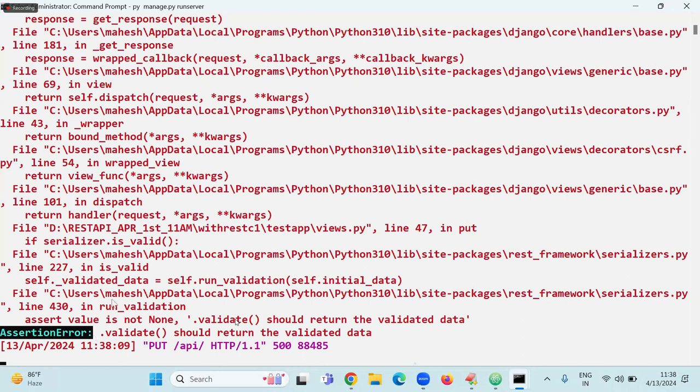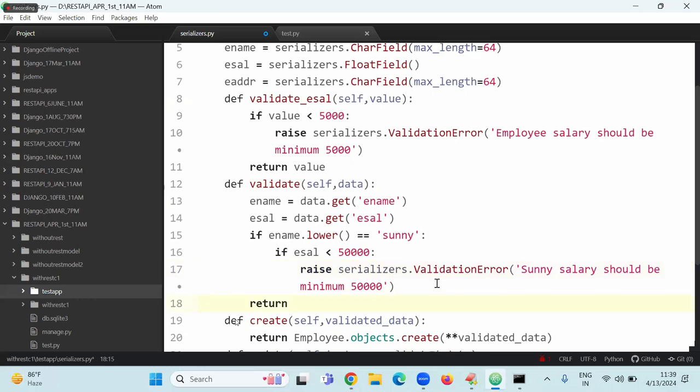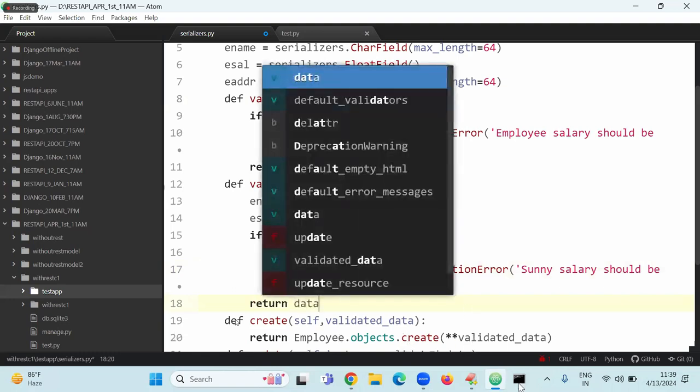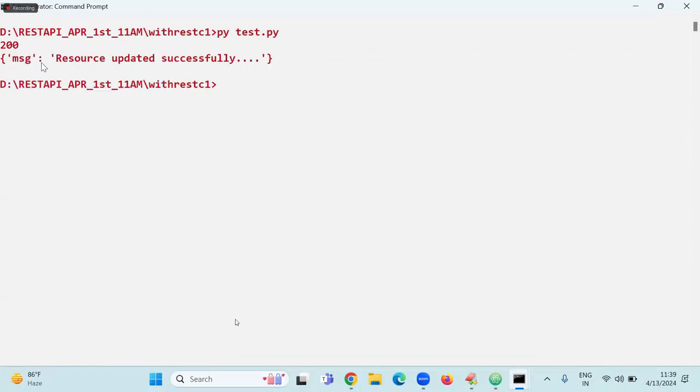By using the assert statement, I explained. Same thing here also, something goes wrong. It should return the validated data in the validator. I'm not using a return statement. I have not returned the data. That is the mistake. Now see, the server started. Go to here, clear the screen. Run test.py. Resource updated successfully.